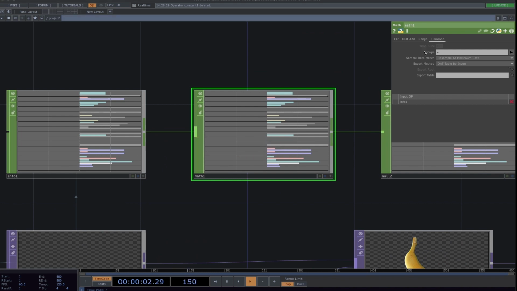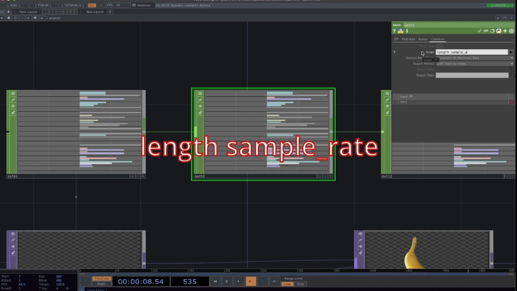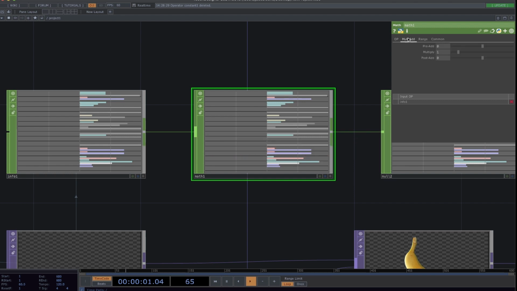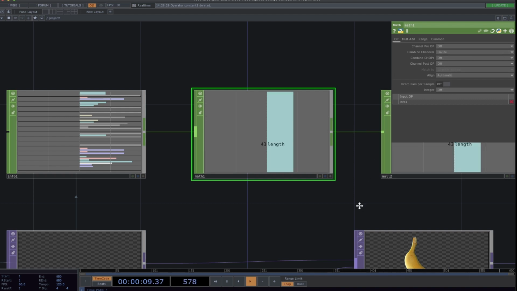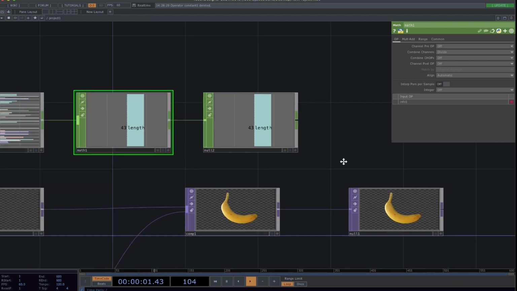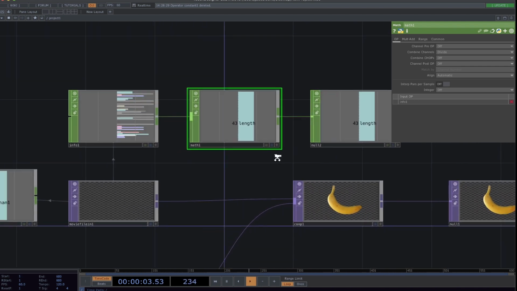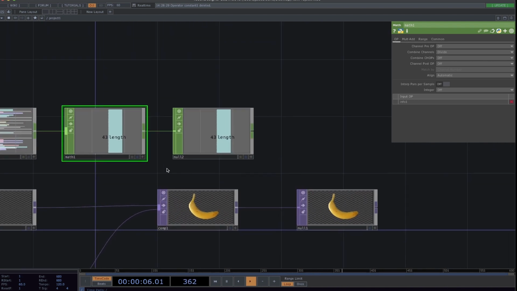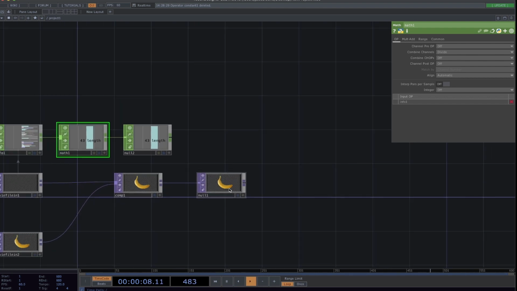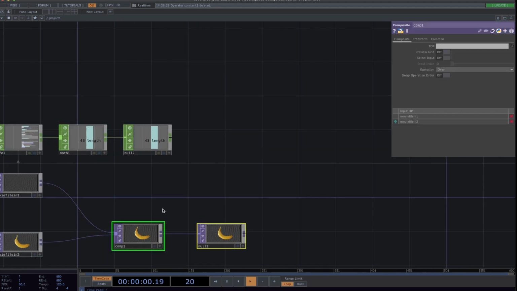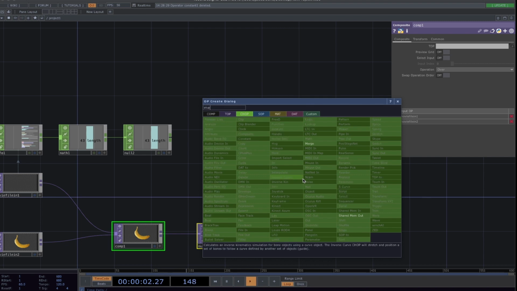So to get that, we're going to look at length, sample, rate, and then we're going to actually divide these by actually combining channels. All right. So I believe this is getting us the length in frames now. And we're just going to connect that. Move this over. We're just going to connect that to a merge.